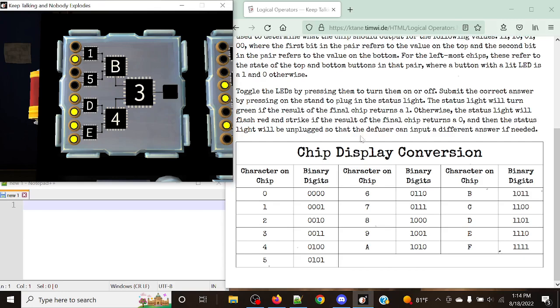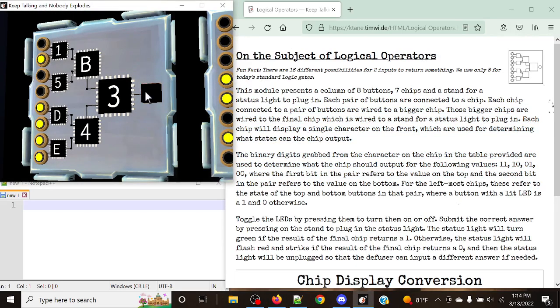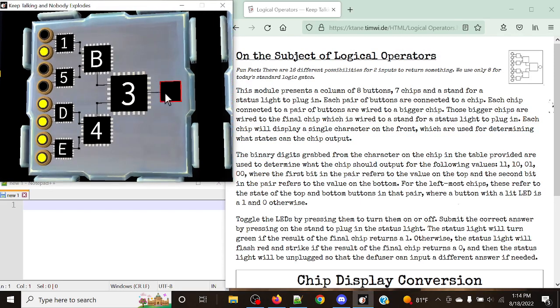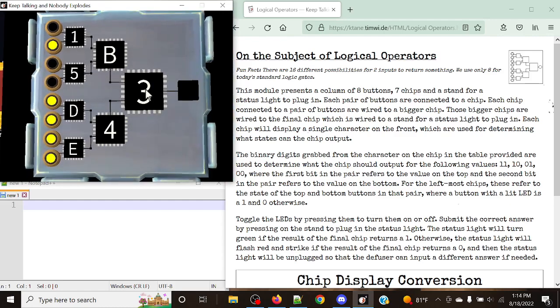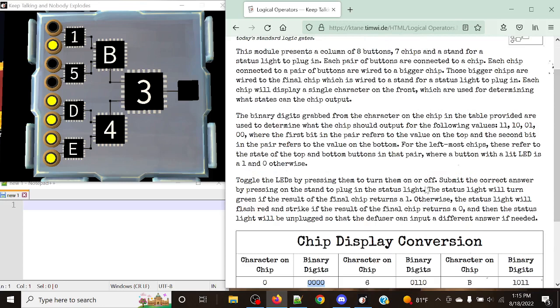So each character has a series of binary digits, and I'm not even going to bother reading the text. But essentially, we're going to be plugging in a status light on the far right side, and we want this 3 to return as true in order to light up the LED in this case. Each of the binary digits is a representation of truth values essentially.